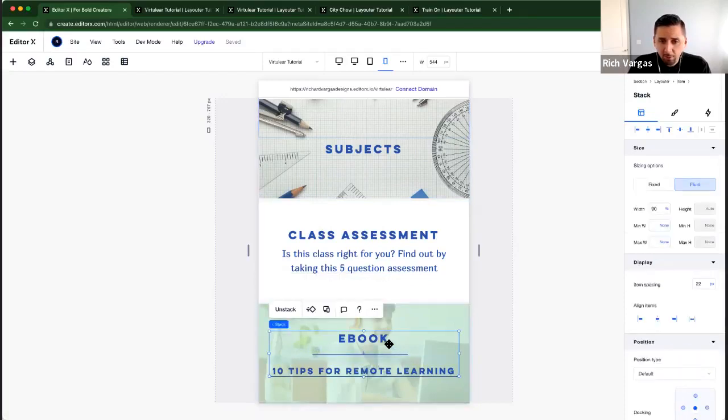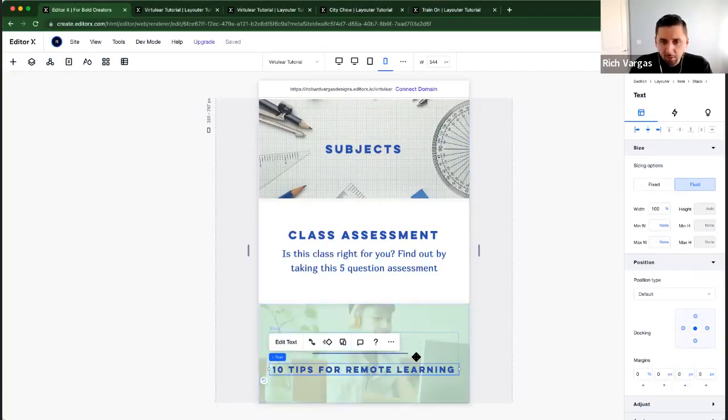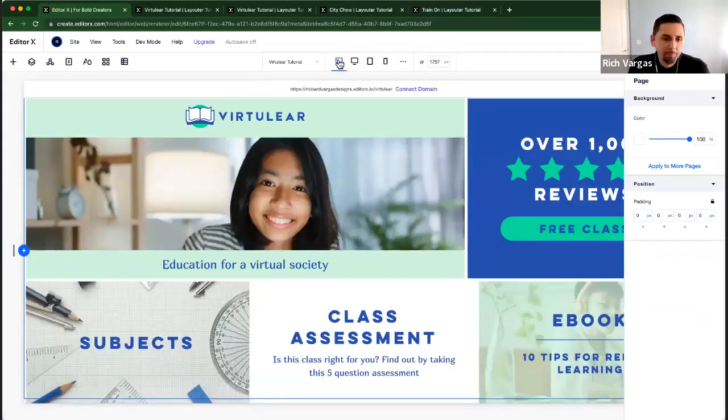And I want to adjust the margins here. Let's go 15 from the top. And this guy right here, 15. There. And I think we're good. Let's publish this. Let's preview it.